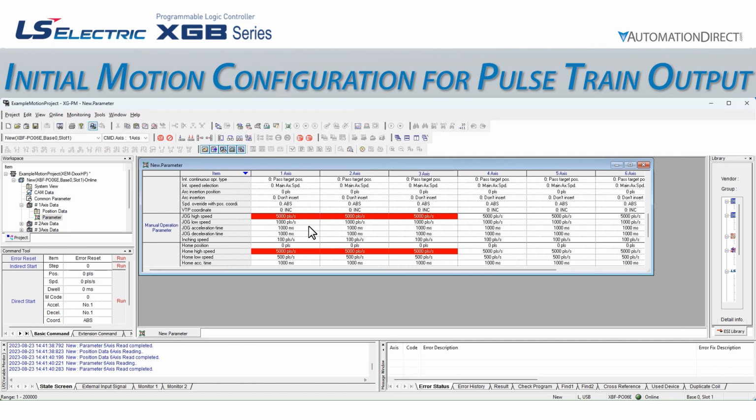Since we are using 3000 pulses per second for our speed limit, we will have to change the jog speed and homing high speed on all 3 axes to something less than that. Let's use 1000 instead.